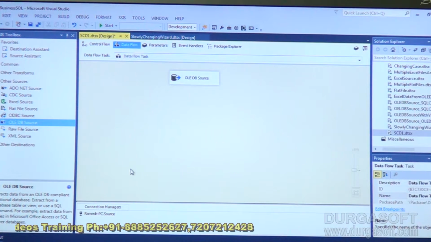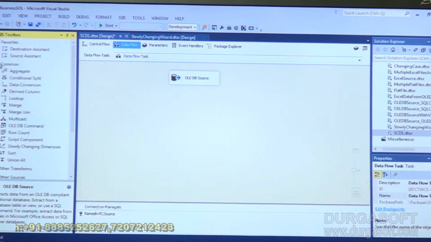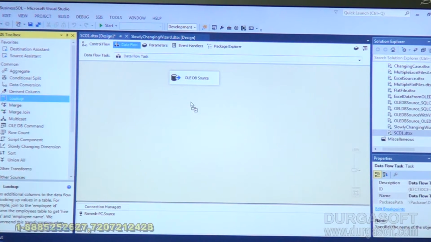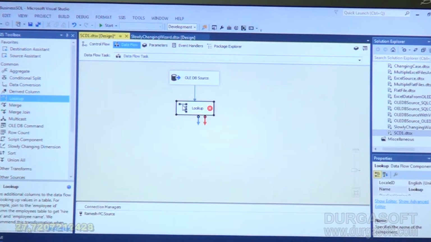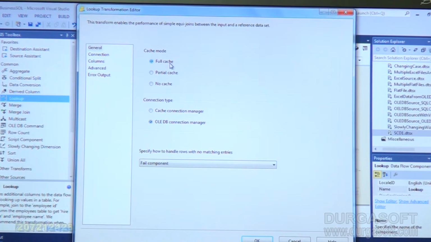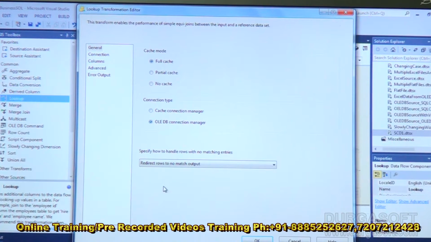Okay. Then whatever record you are getting from this source, I want to check whether this record is available in the destination or not. For that purpose, I will be placing a lookup transformation. Lookup, link this OLEDB source to the lookup, double click on the lookup, choose full cache, OLEDB connection manager, redirect rows to no match output because you want to use matched rows as well as non-matched rows.